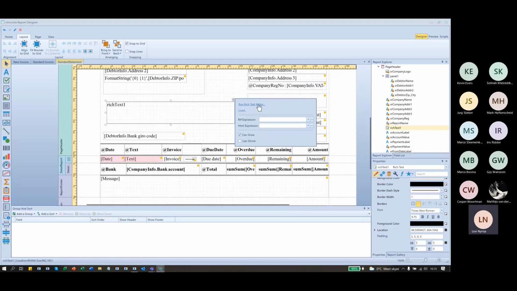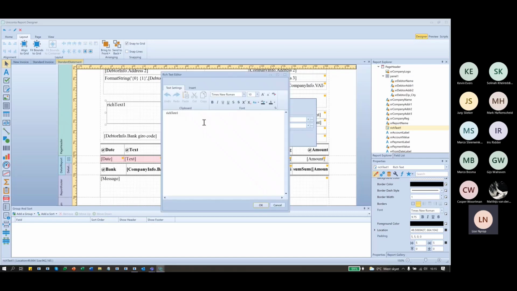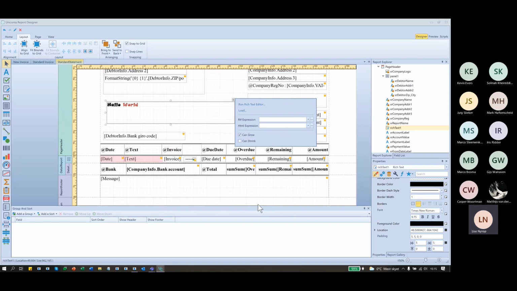You can use the rich text editor if you like that. If you put in some text that has some colors and different bold, and this text should be, let's see, red. I pressed OK. Then you will have this text in your report.